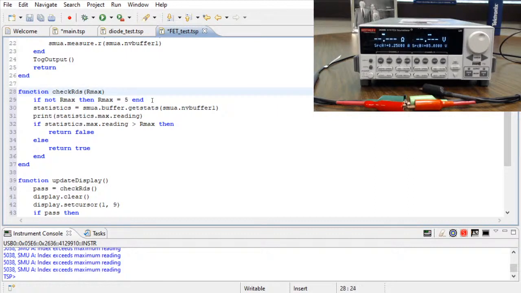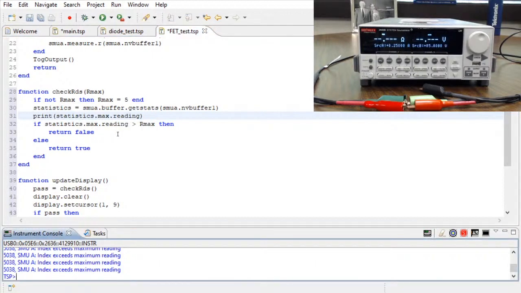We could iterate through the entire buffer in a loop and keep reading values and checking them individually against the maximum resistance. But there's an easier way using the built-in buffer statistics capability. I've created a variable, statistics, set equal to smu.buffer.getstats, and it takes as a parameter the buffer that you want to get the stats of. So nvbuffer1 here. Then I'm going to print the maximum reading within that buffer. That variable will contain a whole lot of different things. For example, I can return the mean of the entire buffer, all the different readings there. Or there's maximum, which actually returns the maximum of a few different things, all for free.